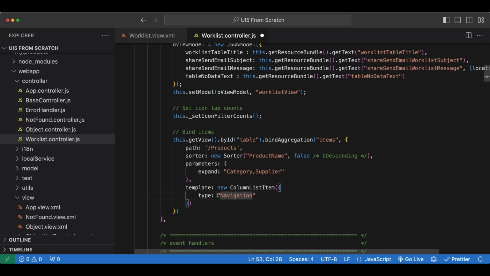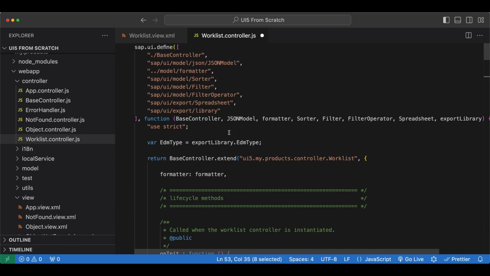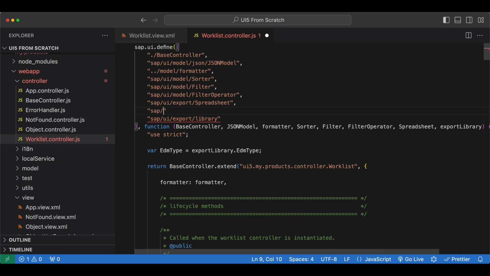Or even better, we can also import this as a list type navigation. So let's import this type. Maybe here SAP list type.